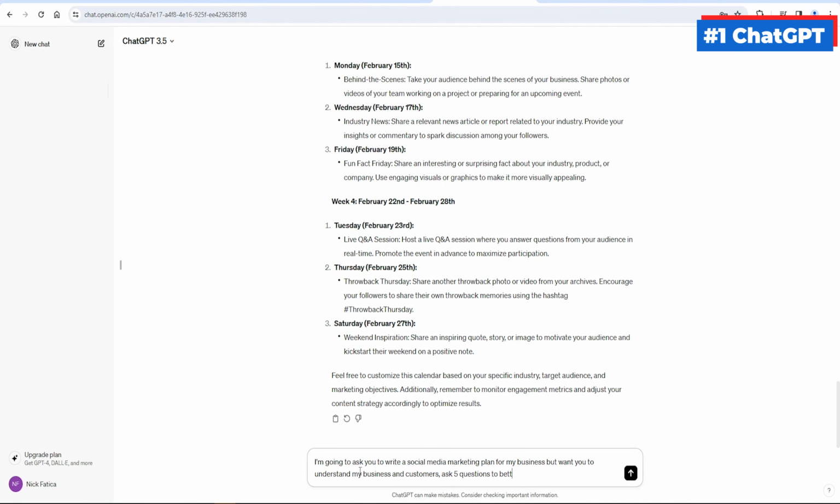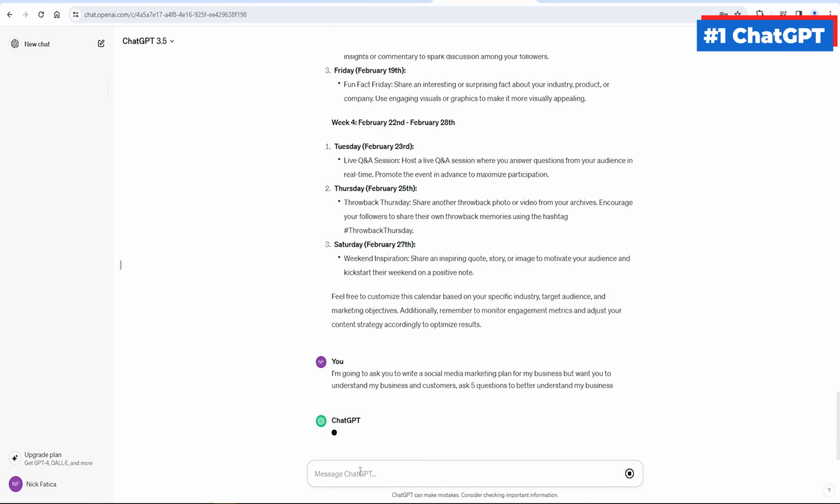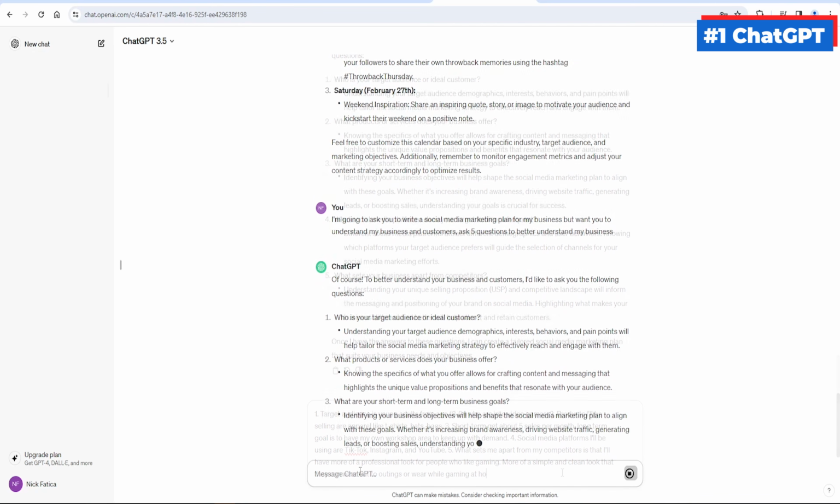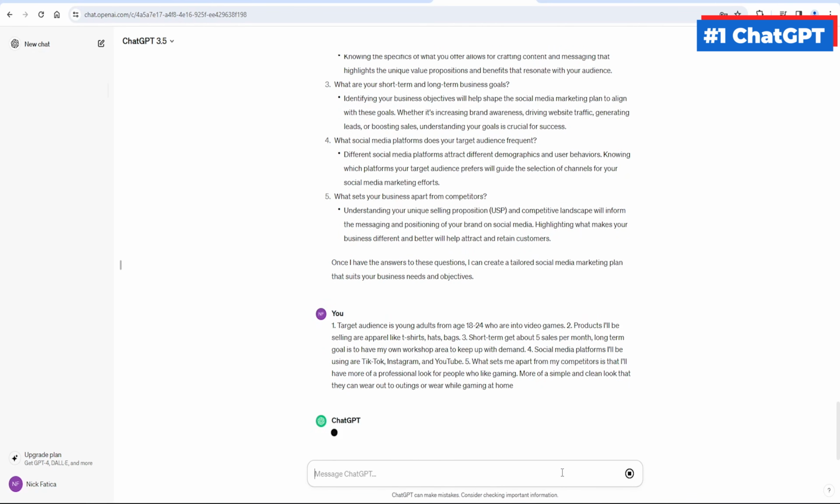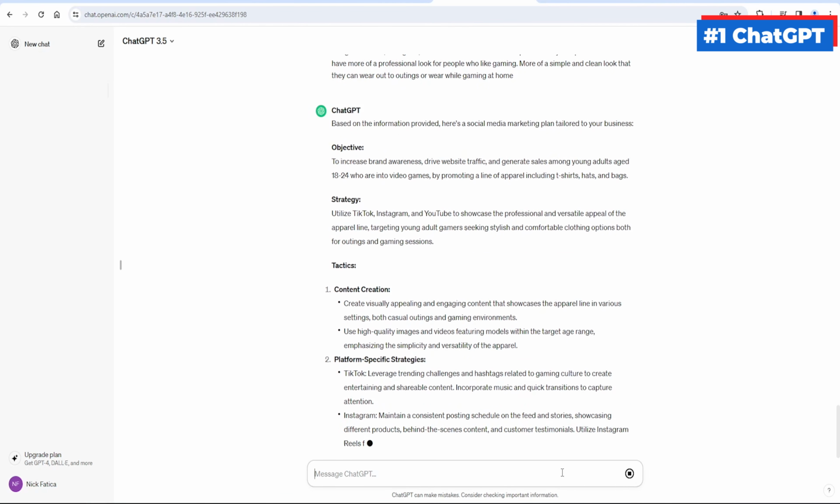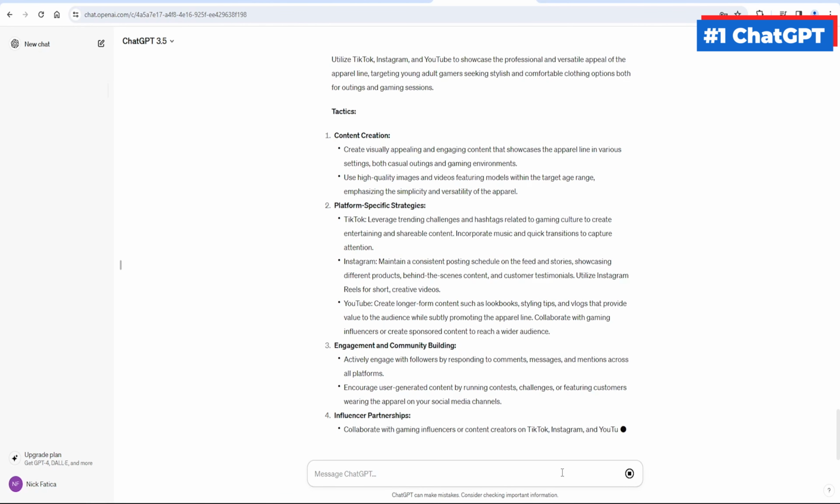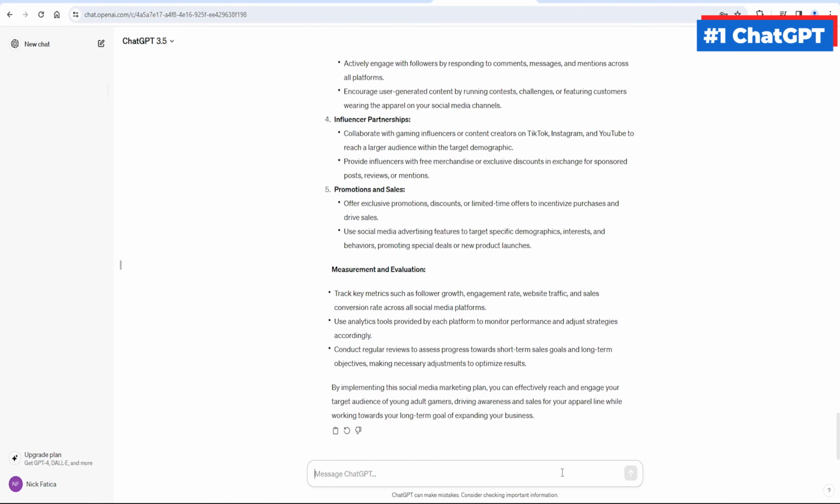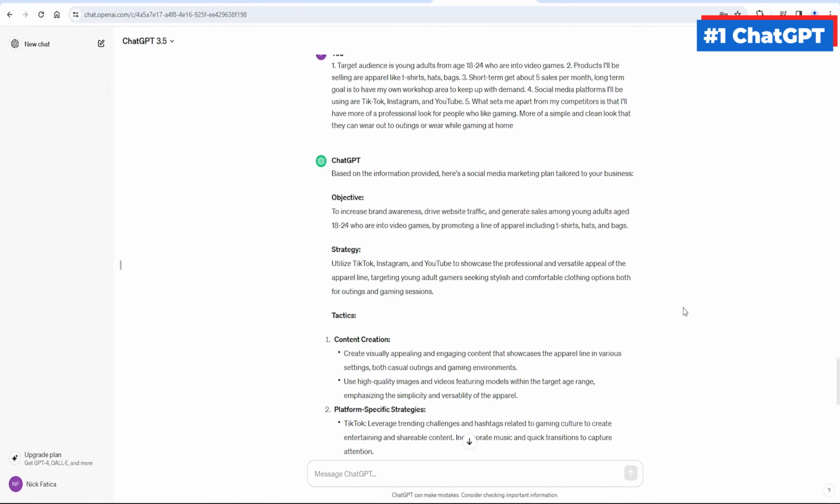Say, for a print shop, type in a prompt like, I'm going to ask you to write a social media marketing plan for my business, but I want you to understand my business and customers. Ask 5 or ask 10 questions to better understand my business. Now from there, we can answer the prompts and bam, it's going to spit us out a personalized marketing plan. And now while it's not perfect and won't outperform a pro social media marketing team, it's going to seriously help you, a solo entrepreneur or small team, accomplish a whole lot more.